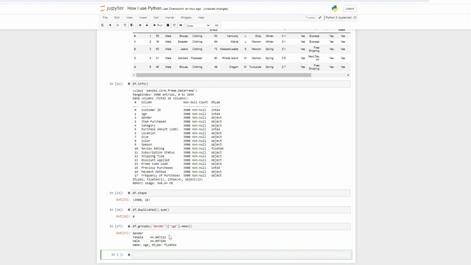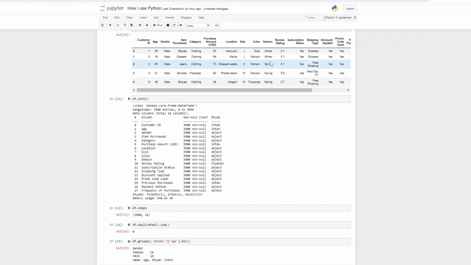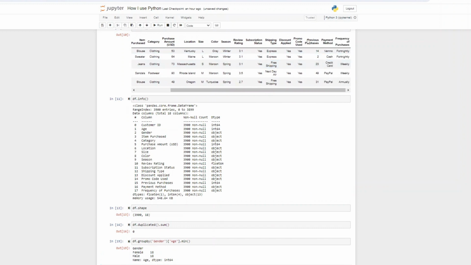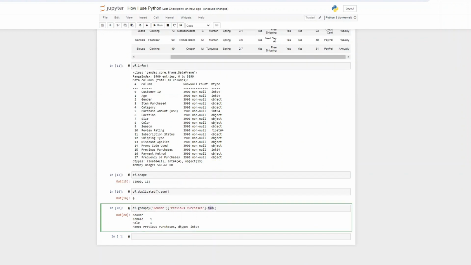Now I can see again, very quickly, the average age, the mean for both genders, showing that, not by much, but men are typically older on average. We could also look at the min or the max or otherwise, and again, see that these are very similar. Something that might not be so similar might be the average amount spent or the number of previous purchases. Let's take a look here. Gender by previous purchases, and we'll look at the mean.